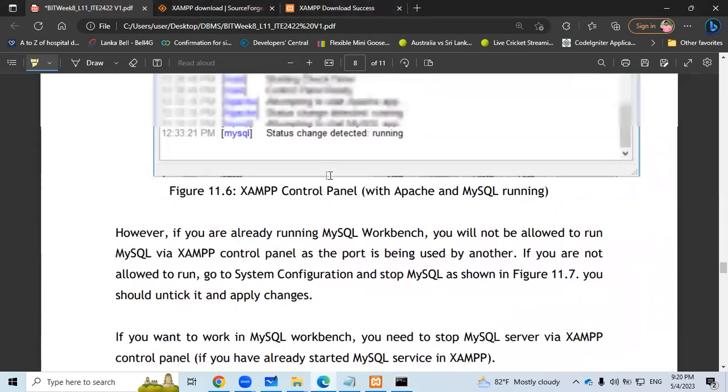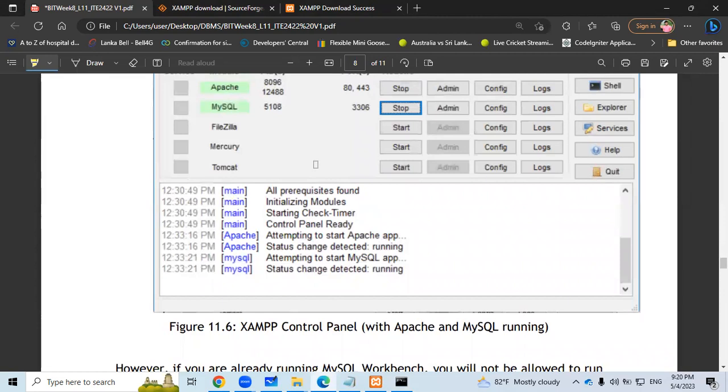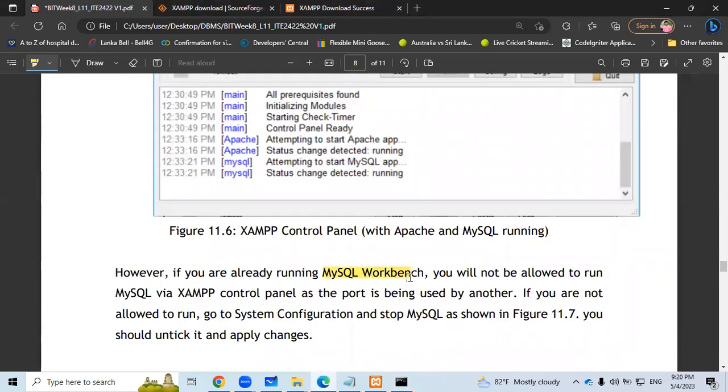So let's see. Now if your computer already has MySQL Workbench running, you will not be allowed to run MySQL via XAMPP. Understand? If MySQL Workbench is already installed and running, you will not be allowed to run MySQL via XAMPP, because the port is being occupied by MySQL Workbench.